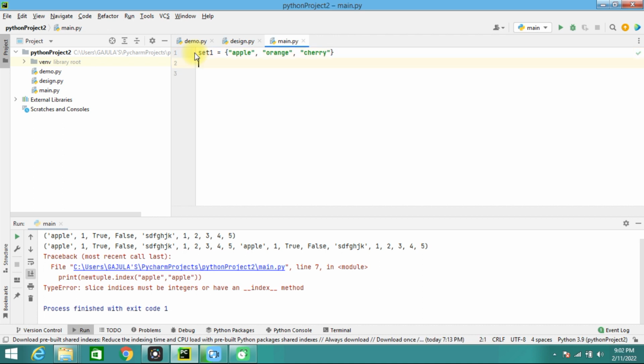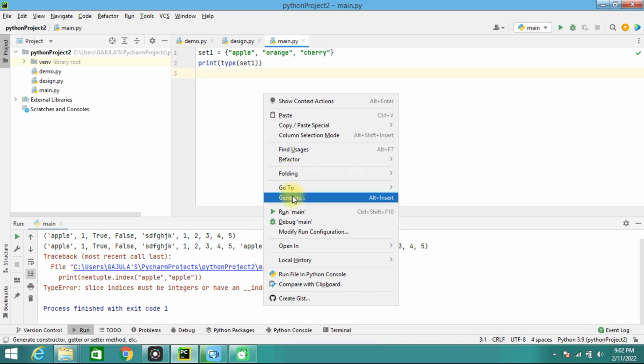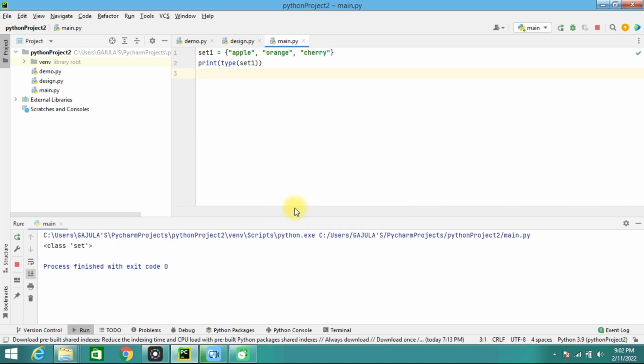In order to see what type it is, for that we need to go with type of set1. Is it a set or not? Here it belongs to the class of set. So whenever you use curly brackets, it automatically takes it as a set.